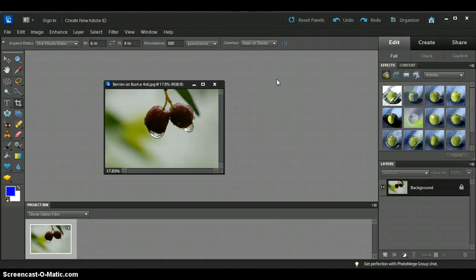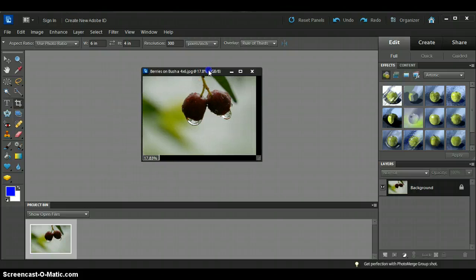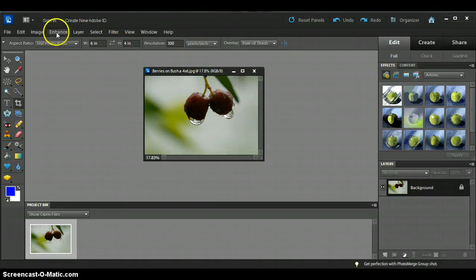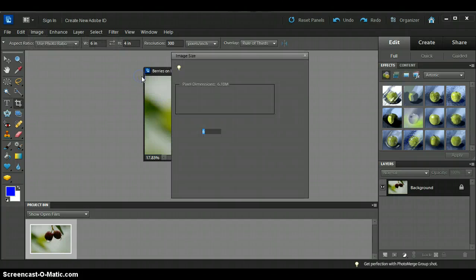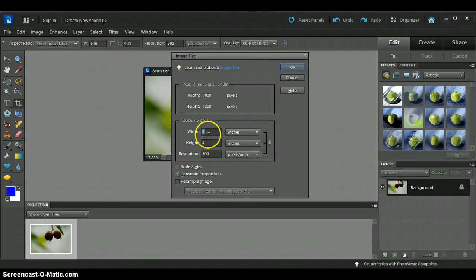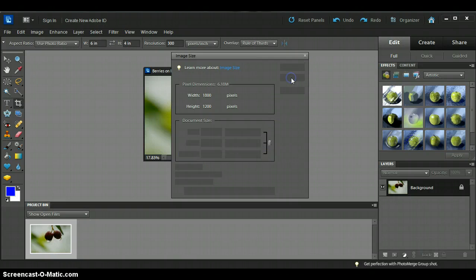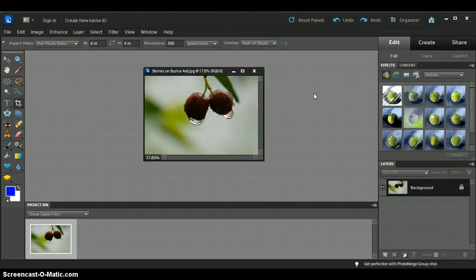And say OK. And now I have a new image, which, if I go to Image, Resize, Image Size, you can see it's 6 inches wide, 4 inches high, resolution 300. So that's what I want there. And it's a new image that could be printed to a 4x6.